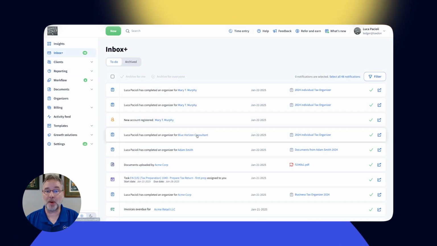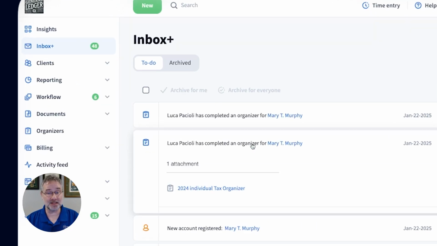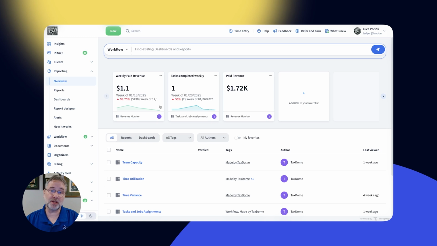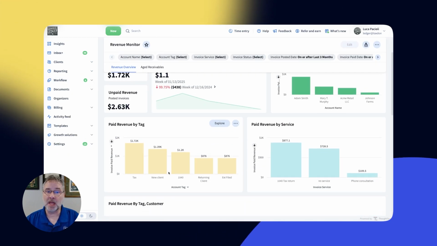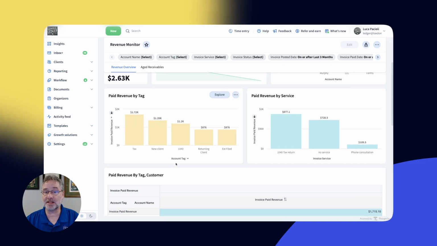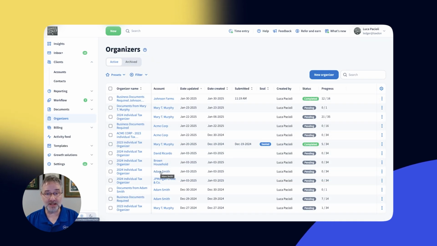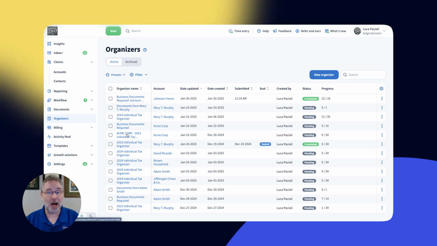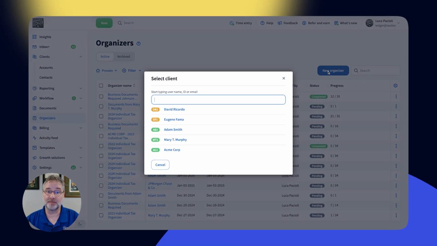Inbox Plus is a powered-up notification view. Here you can see all client and system-related events and react to them. Reporting is where you gain insights into your team's productivity and firm performance. It offers customizable analytics to enhance data-driven decision-making. Organizers are basically client intake forms or questionnaires. Our organizers are fully customizable and client-friendly.